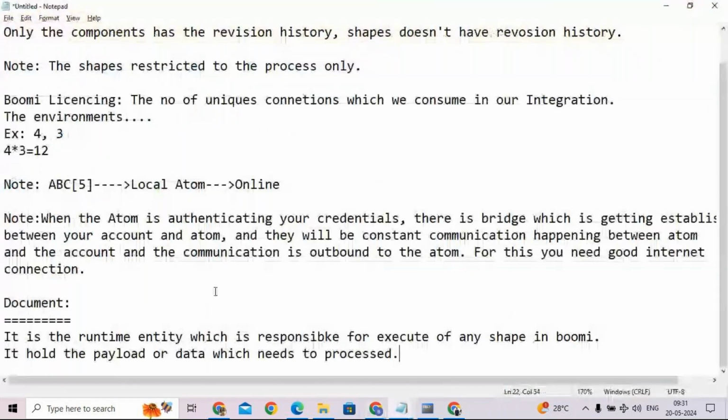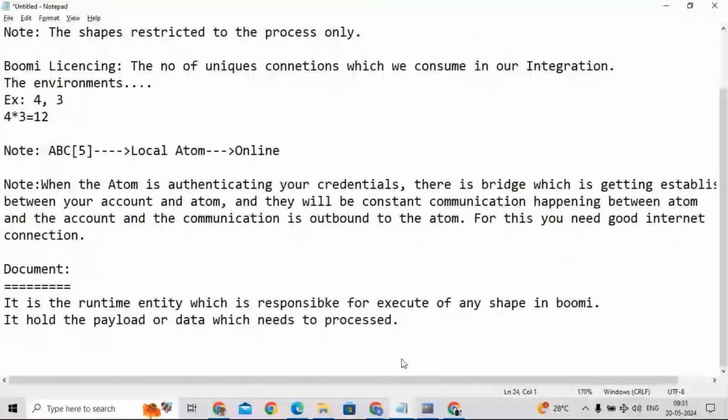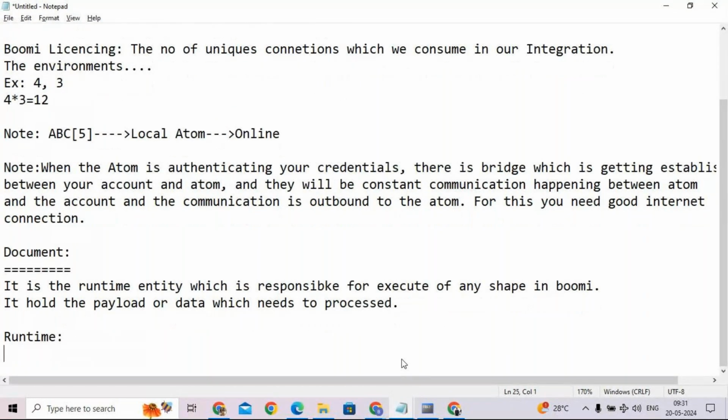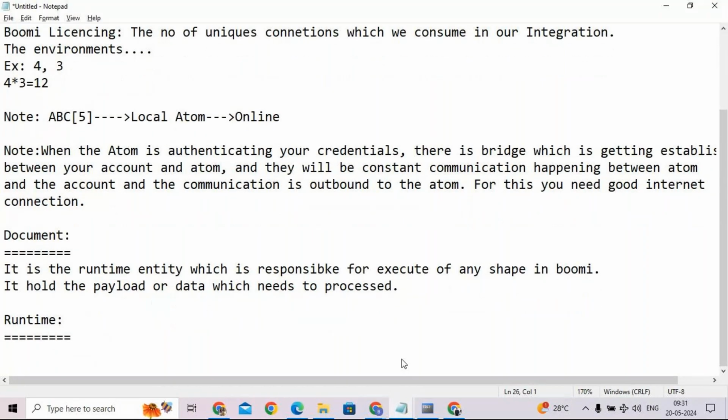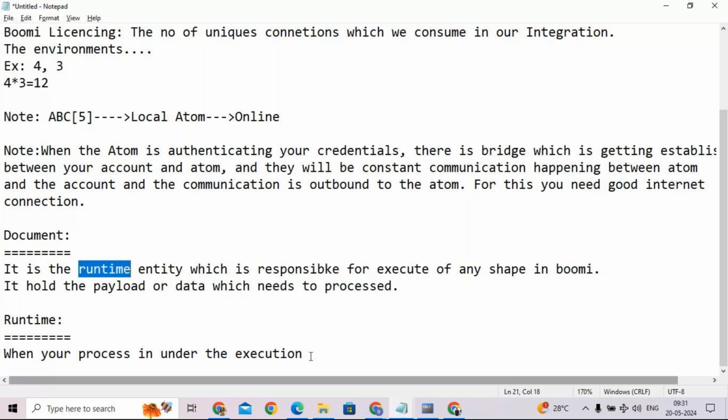Again, here we are dealing with runtime. Runtime means while executing, when you are running the job, when your process is under execution. Under execution means it is running, the process is running, executing, right? So your process under execution, we will call it runtime.